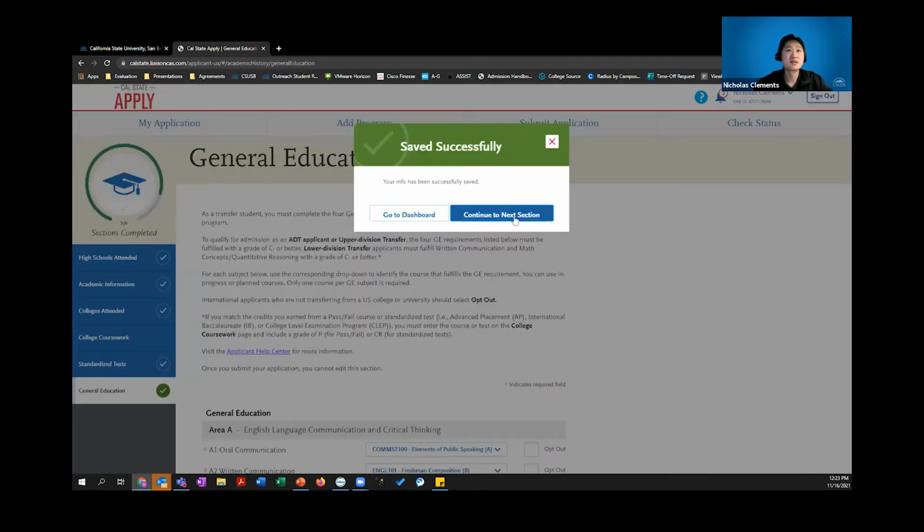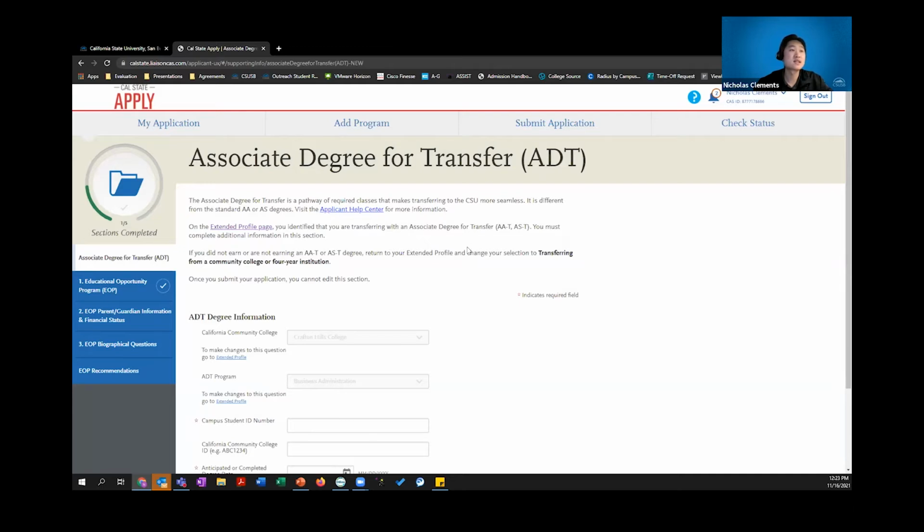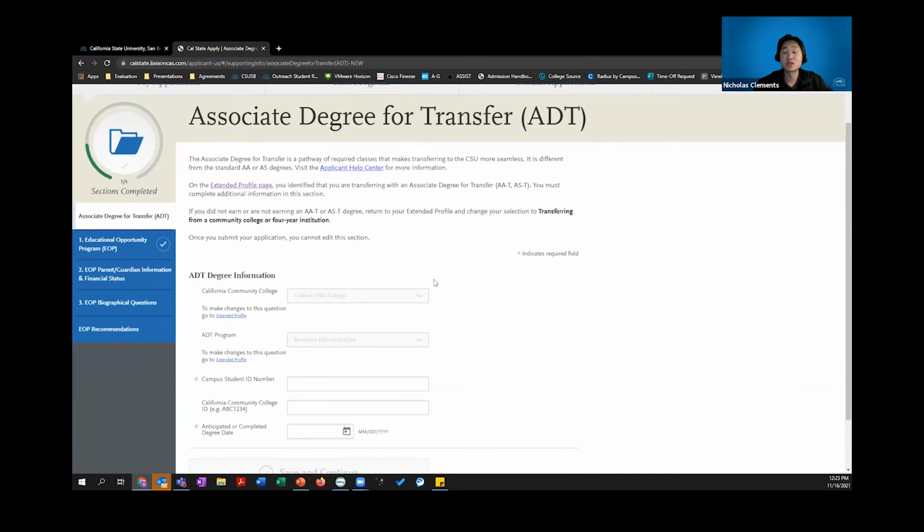All right. So that is the academic history section. Now let's move on to the associate's degree for transfer. So any of you that are getting your associate's degree for transfer, we just need additional information. So these sections will auto-populate because we've already entered that in. We've said that I'm getting my associates from Crafton in business administration.